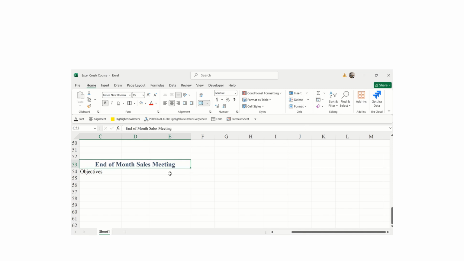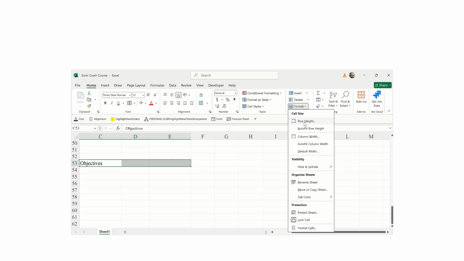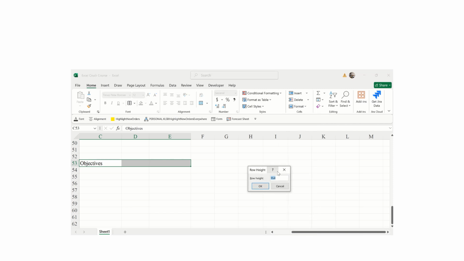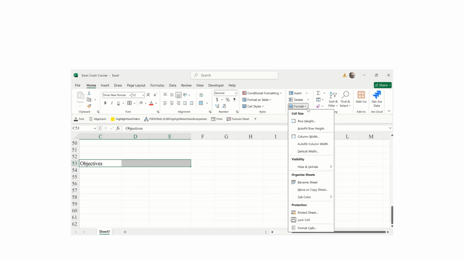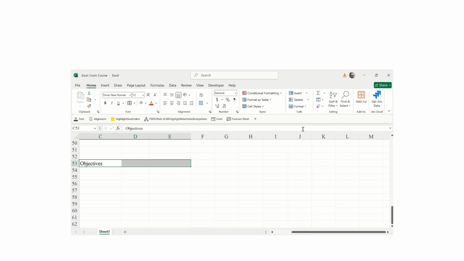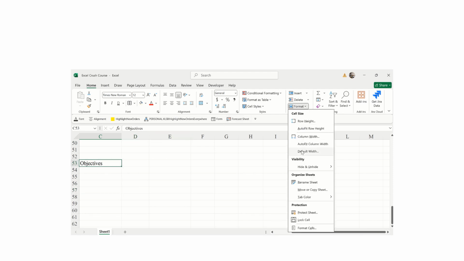Deleting is just deleting a certain cell. Let's delete this one with the end of month sales meeting. It's no more to be found. You can see format. You can change how big you want your cell to be. You can auto fit row height, according to the sentence or the word you have, making the cell automatically fit.